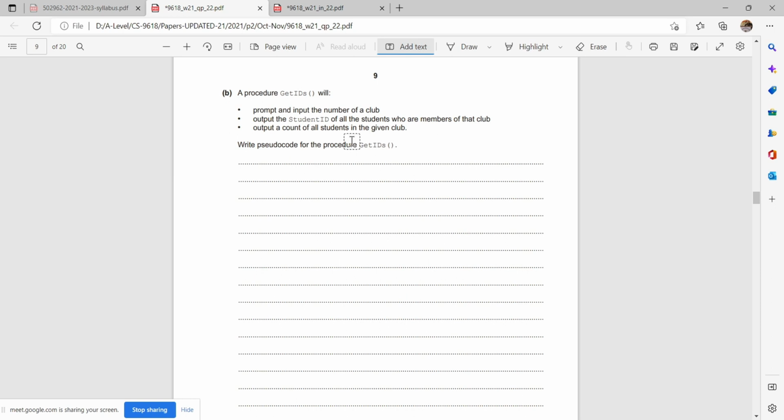Okay. So this is what you are actually checked. This is what you will be. So we need to write the code of it, and what we will do in it is write a procedure. Okay, the procedure is get IDs.